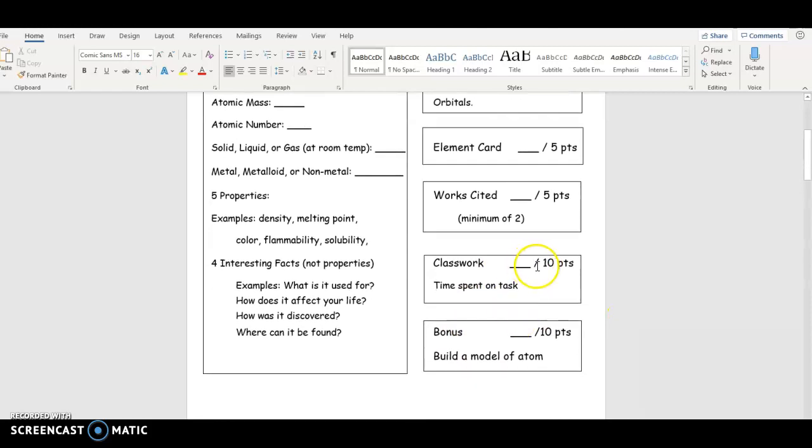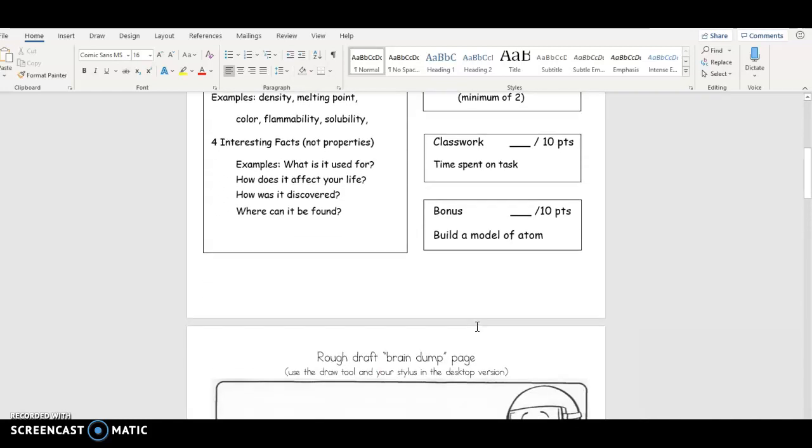Your classwork or work at home time, and we can look at your model or your work and pretty much see that you've done it all on time and that you've done a great job. And the bonus, if you do actually build a model out of styrofoam or paper clips or cereal or whatever your favorite building material is, include that, either bring it to school or include a picture.